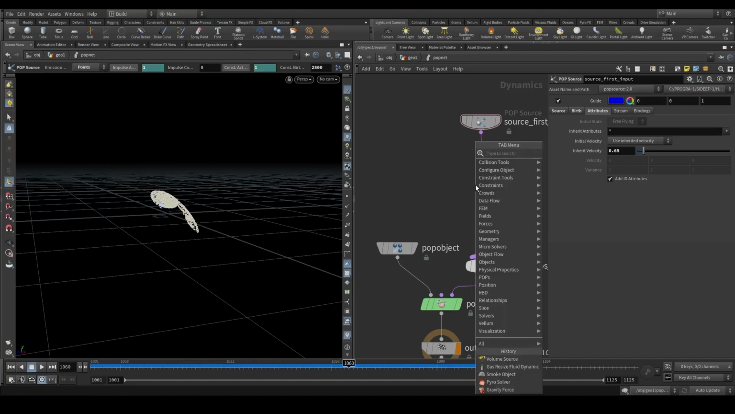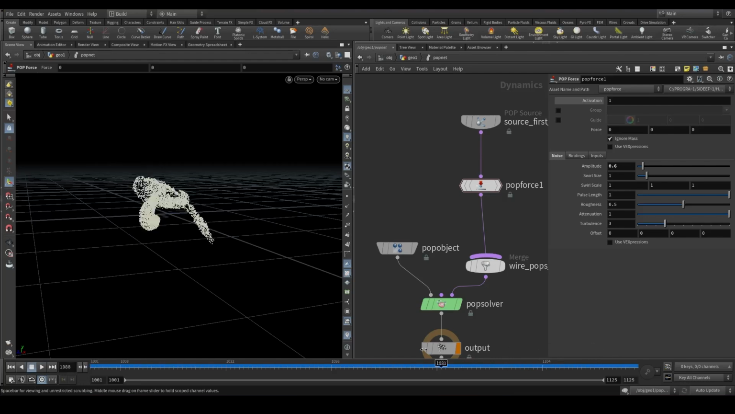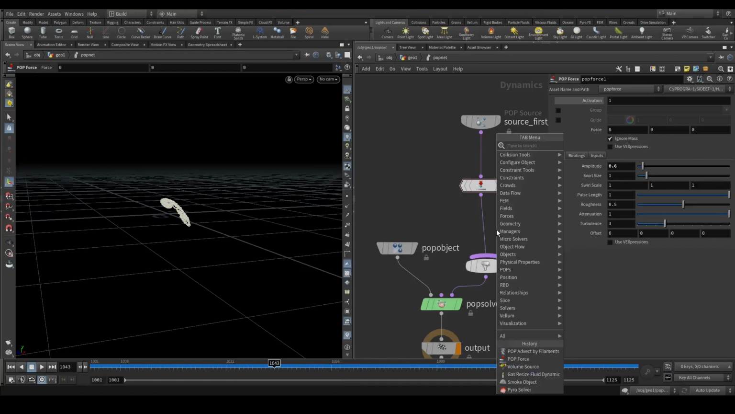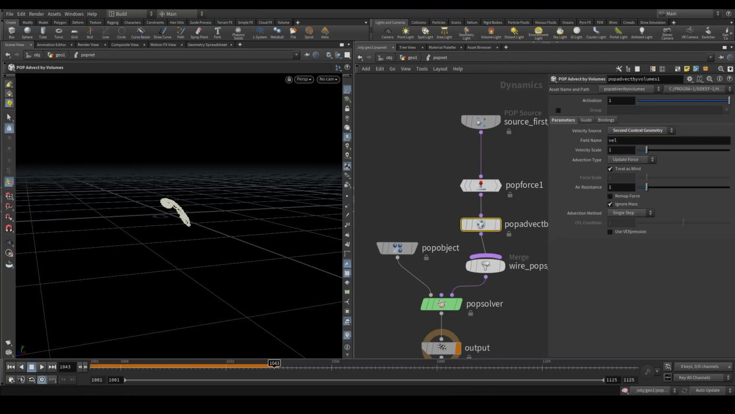Take a pop force. Set the amplitude to 0.6. Now take a pop advect by volume. In the velocity source, select the second context of geometry. In the activation, write this: $f greater than equals 1020.